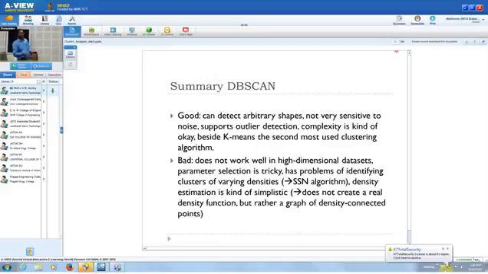That's one. It has the problem of identifying clusters of varying densities. Density estimation is kind of simplistic. It does not create a real density function, but rather a graph of density connected points. Again, you need to connect density. Moderate density you want, because Maths marks are all closer, I can't separate them. English, a lot, I can't. Say Physics, Chemistry, where I think so, I will select like that.